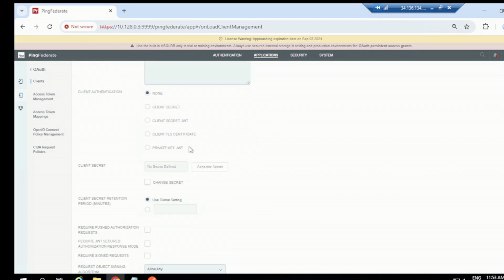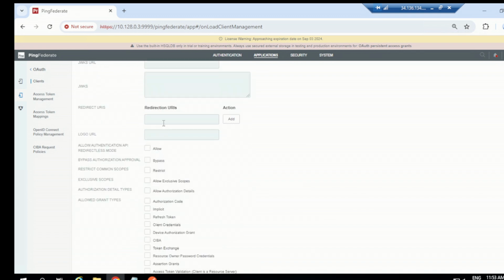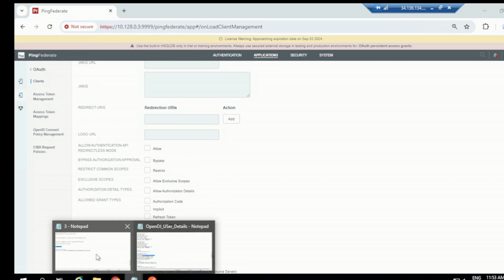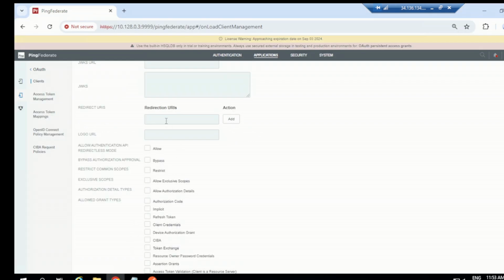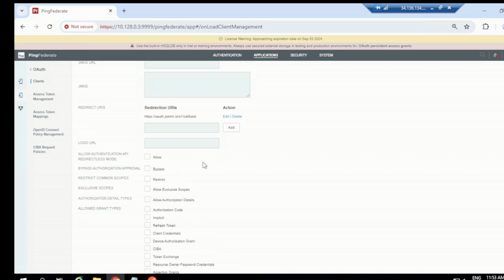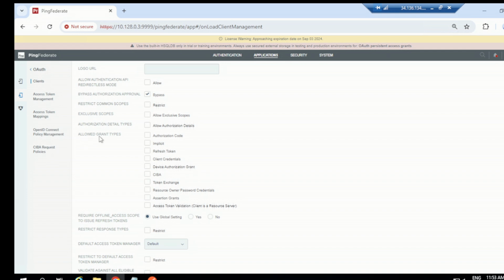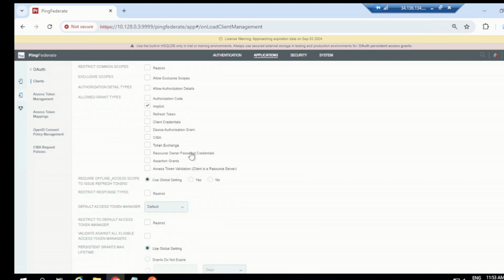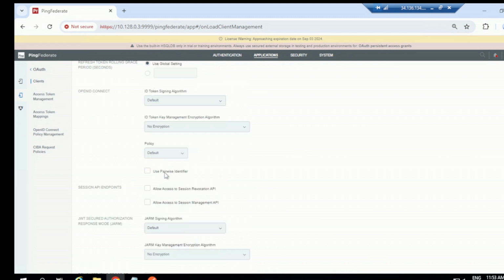Client authentication as none only in this case, and then you have the redirect URI. Just enter the same thing that we have been entering, the Postman callback address. Click on add, bypass authorization, we don't need the consent, and in the allowed grant type choose implicit. Okay, you can see there is an implicit option. Choose the implicit, and then choose the access token manager as the test ATM that we have, and leave the default option as it is. No need to make any changes.